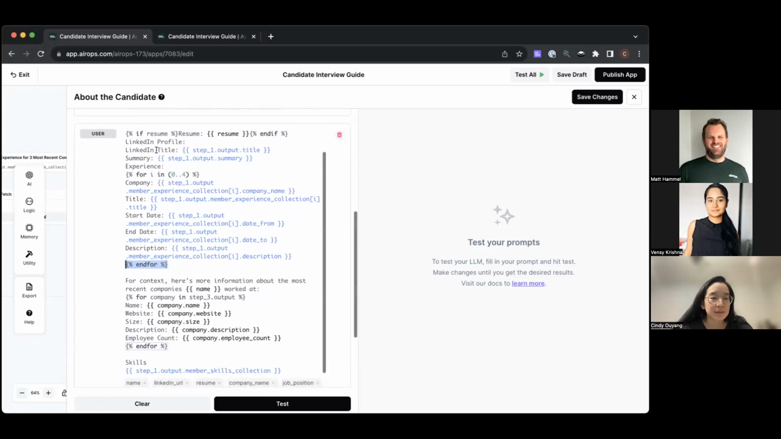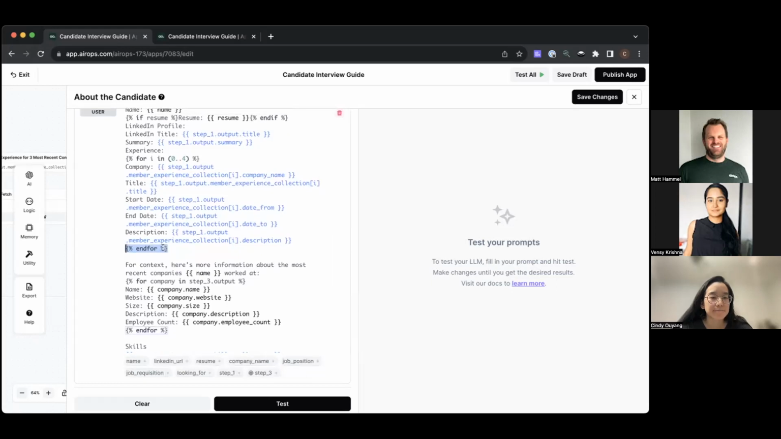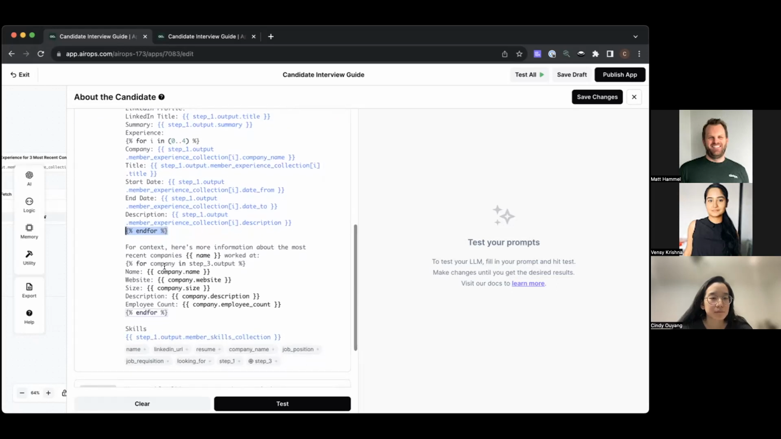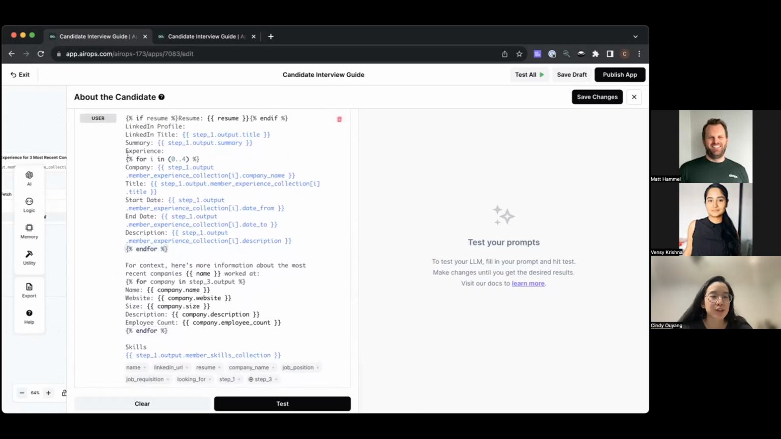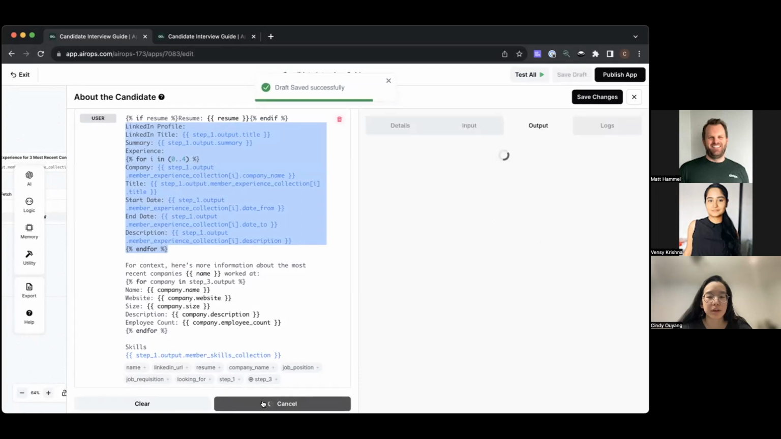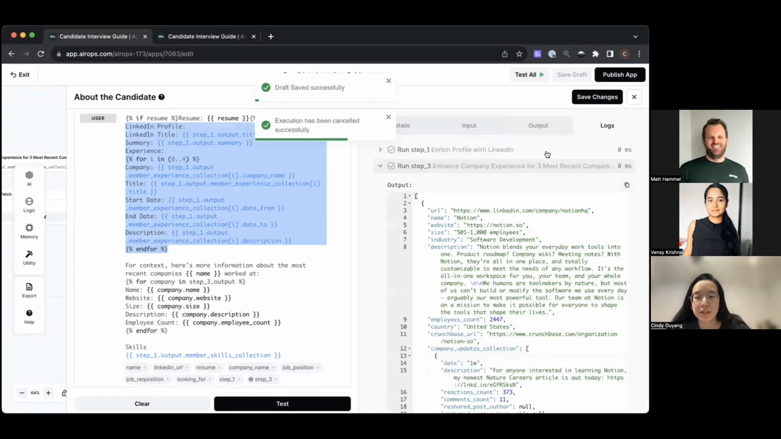And then here in the experience, we say, okay, I want you to go through each of the companies and provide information about the actual experience. So there's a lot going on here. I basically extracted specific information from that first step. I'm going to show you one moment here. I'm going to show you in the logs here for convenience.